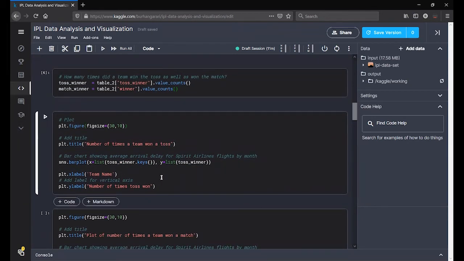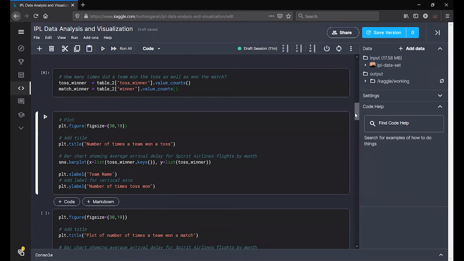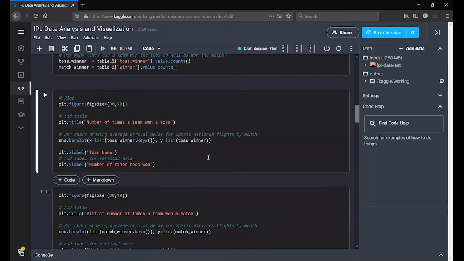This will plot a graph for how many times a team has won a toss, and the next graph, how many times a team has won a match. So basically, in both of these graphs, I first created a figure. I've given a title to the graph. Then I am using the Seaborn library, which I have abbreviated as SNS. I've used the bar plot function, where x is equal to list of toss winner dot keys and y is equal to list of toss winner. And then I've given a label name on the x-axis and on the y-axis.